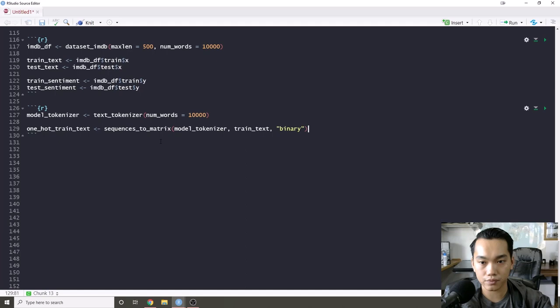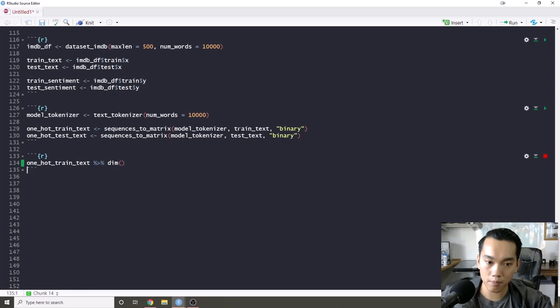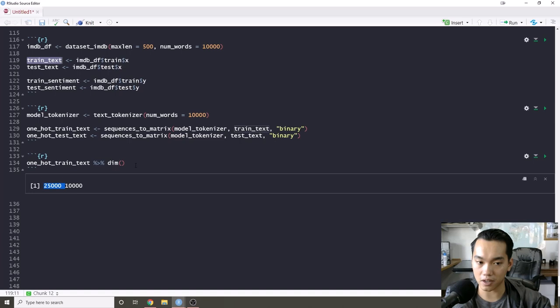We're going to do the same thing with the test text. So we're just going to copy and paste it, and then enter in our test text. Okay, and if we look at our one-hot train text and just do a dim, it should be 10,000 by the total reviews, which is 25,000 reviews. We'll do that for our test too, just to do a sanity check, which is again the same thing, I believe. Yes. Okay.